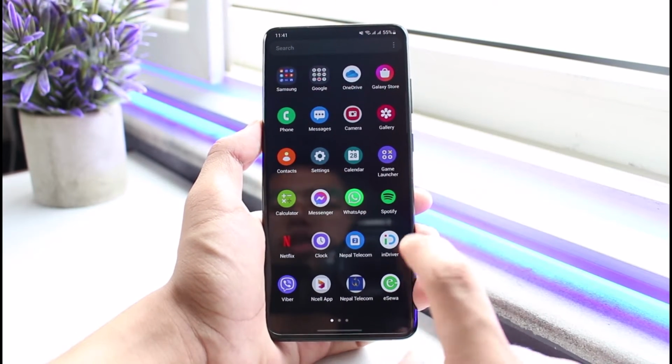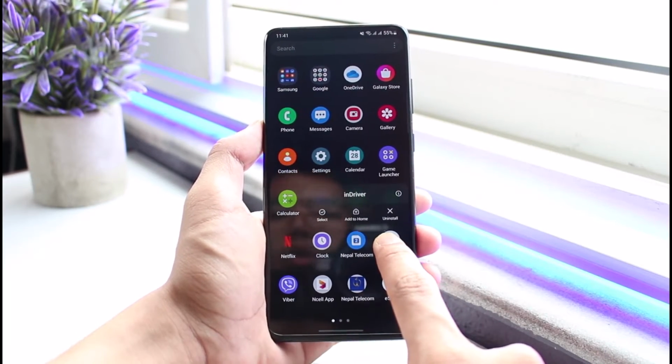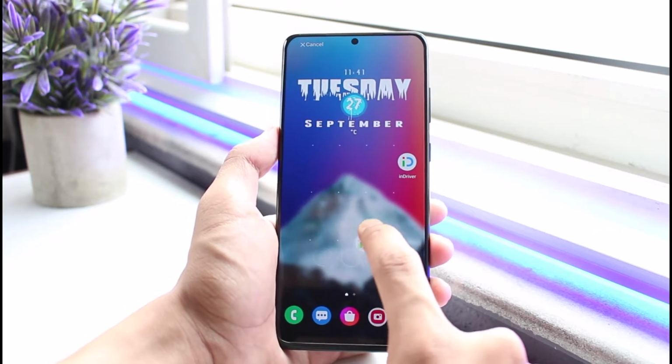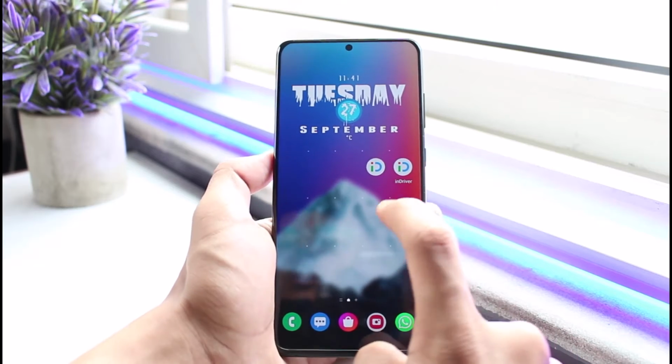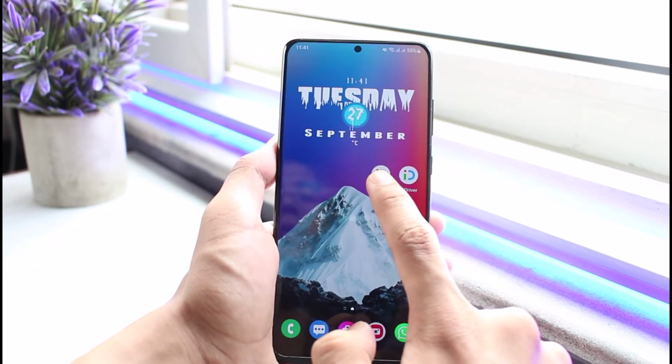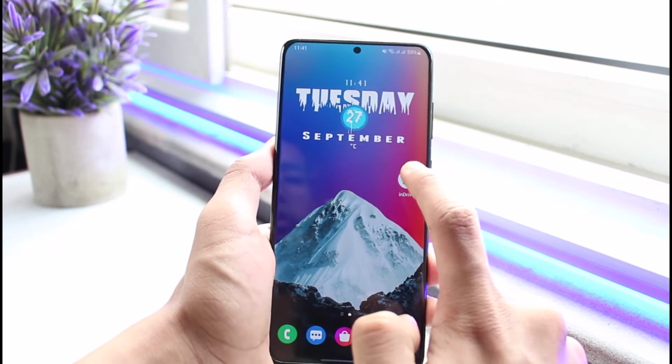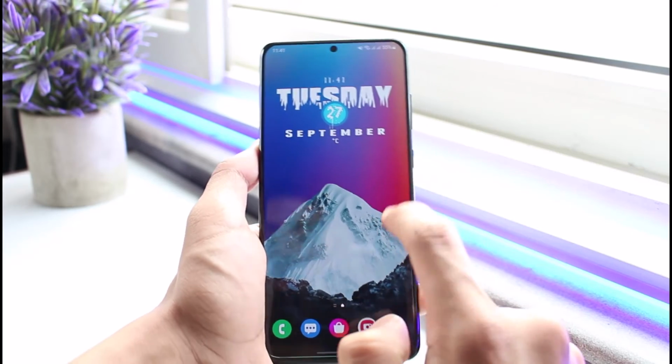Or else the other way you could do is to simply long press on it and then keep on holding it, and automatically it will take you back to the home screen. As you can see, there are no limits to shortcuts. You can add as many shortcuts as you want on your Android home screen. You could basically go ahead and then remove them, or you could uninstall this application right from this list.